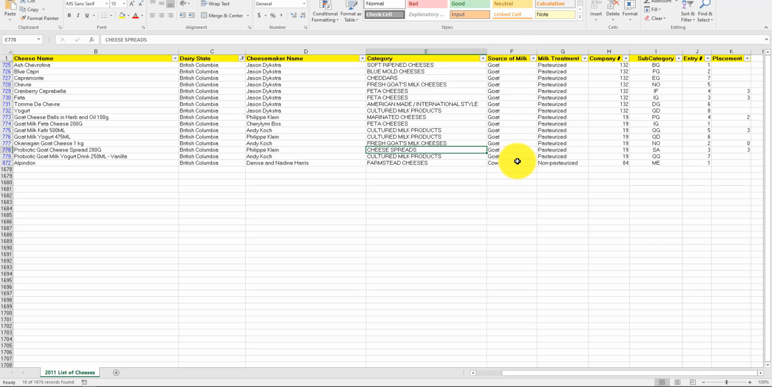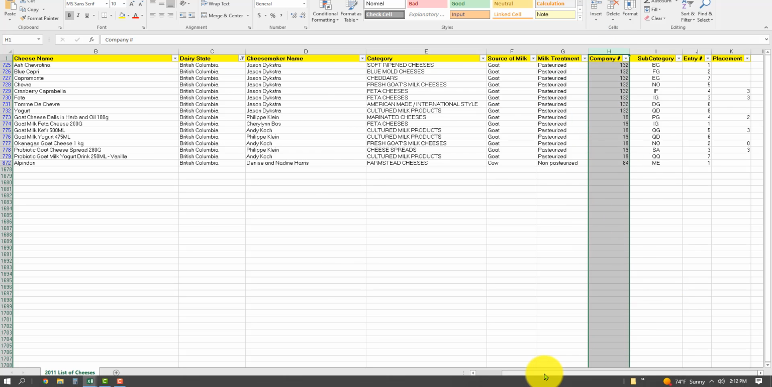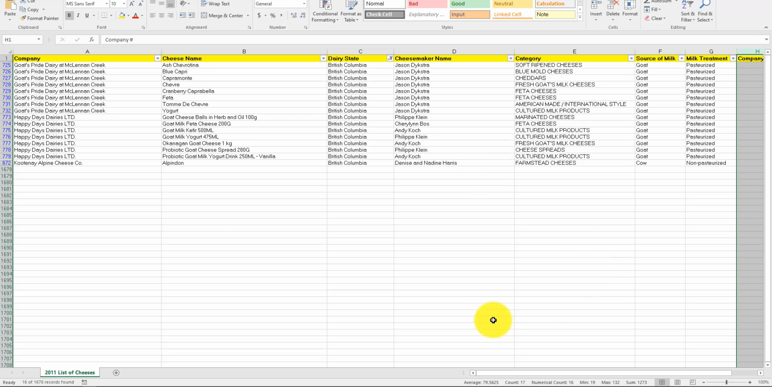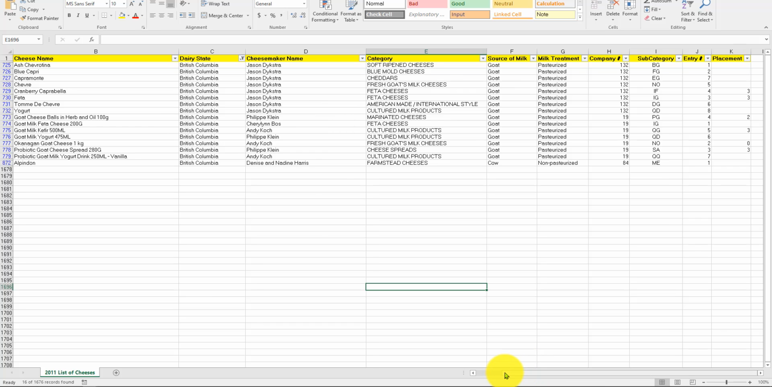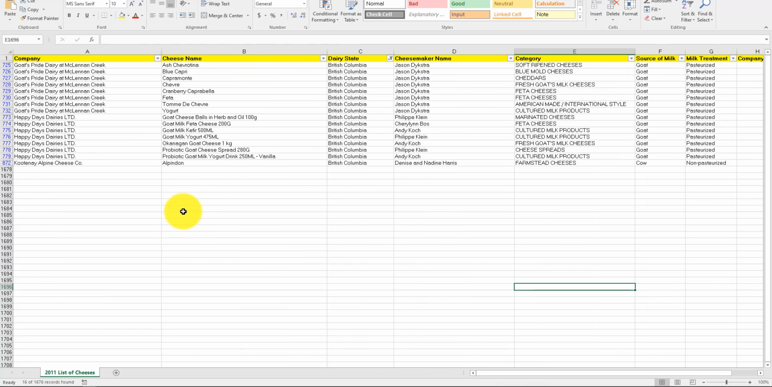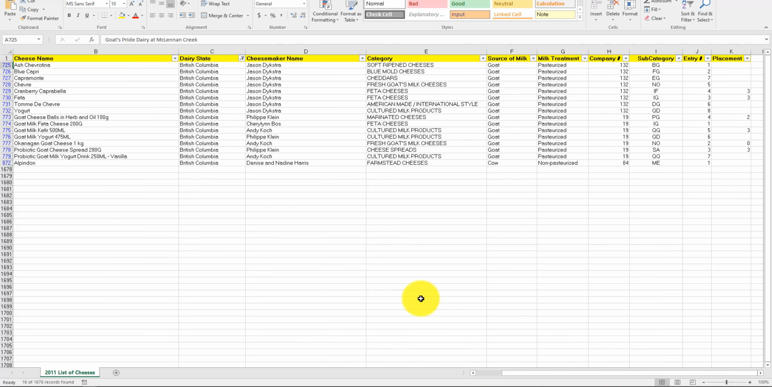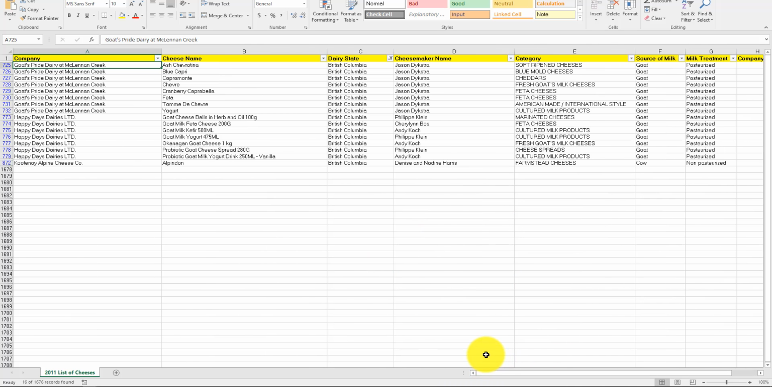Now, source of milk, we have this stuff here, which is great information for us. Company ID, which oftentimes we would like to see over near the company, just for quick reference, so we're not going back and forth and all that kind of stuff. Because sometimes we like to talk in terms of company number 135 or 132 or 16, rather than saying this whole spiel of Goat's Pride Dairy at McLennan Creek. It might be easier for us to reference it as company 132, and then in a discussion, if somebody were to ask about it, we could have a reference sheet that has the name of the company.